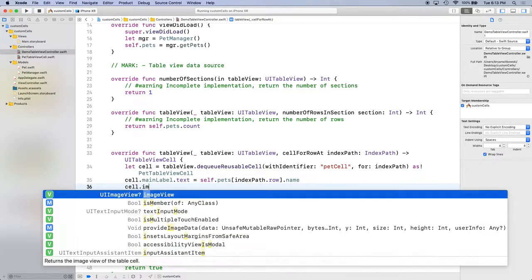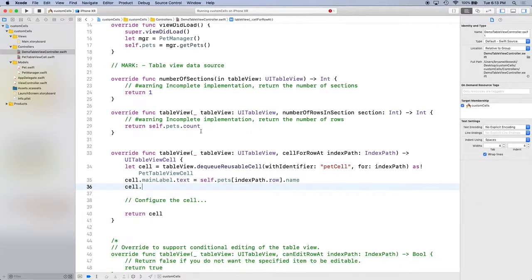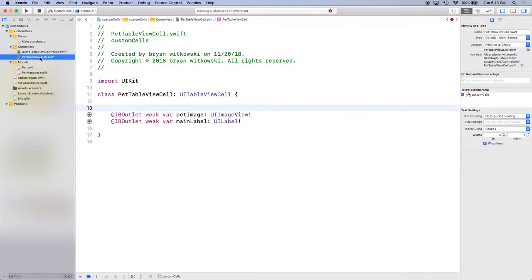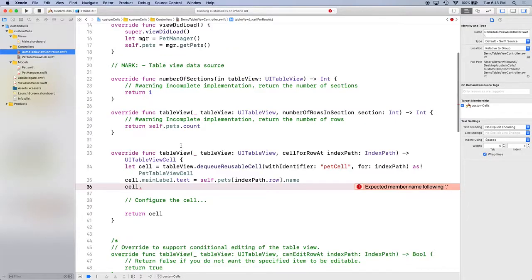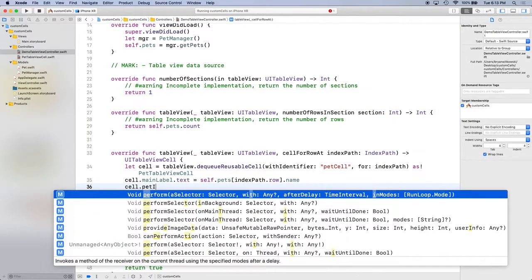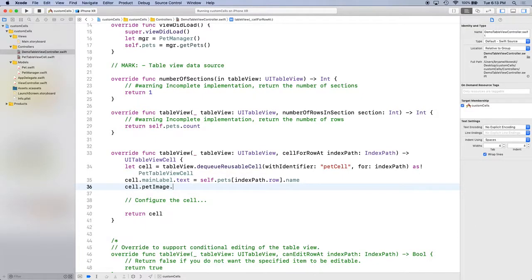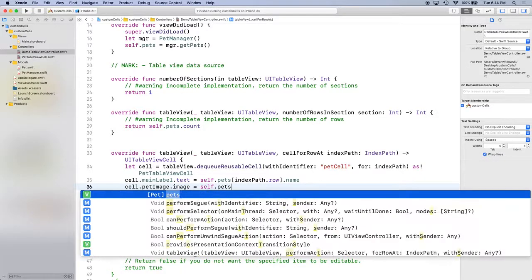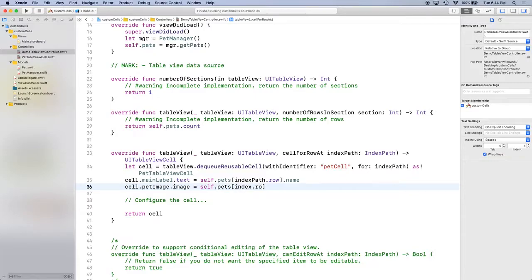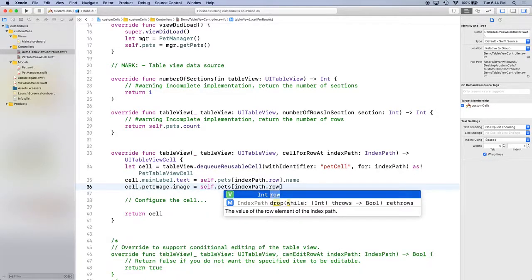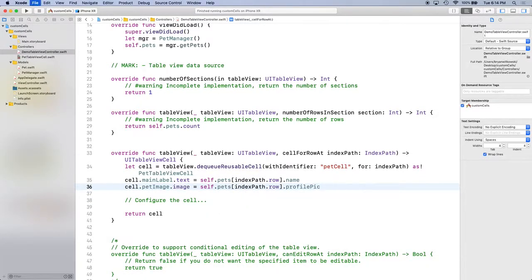I can't remember what I called it. Was it pet image? Pet image, thank you. And I don't know why IntelliSense isn't coming up here. So pet image, and I want to set the image equal to self, pets. I want to go to the same row, and I want to get the profile pic.